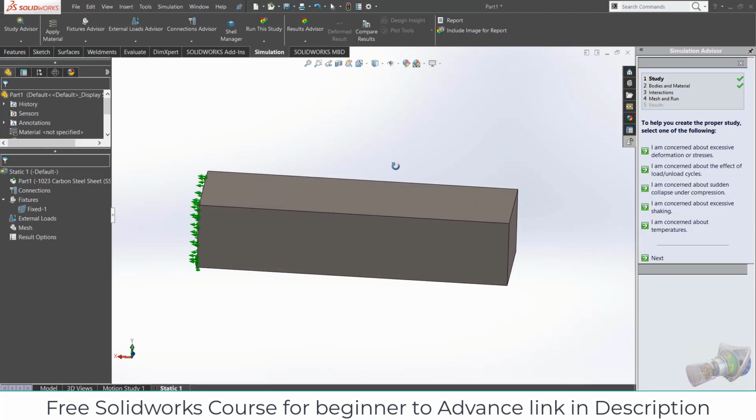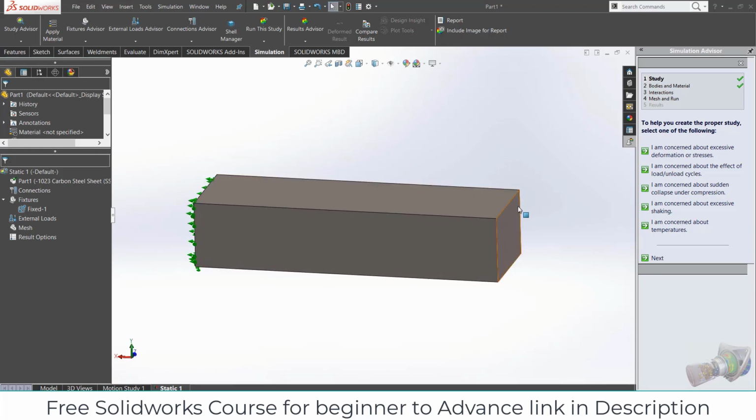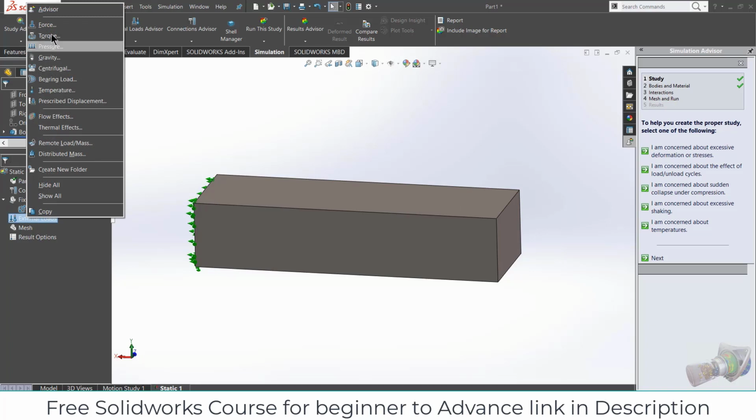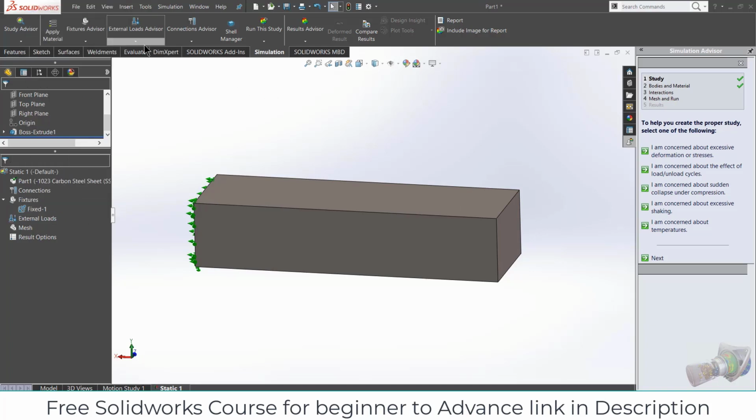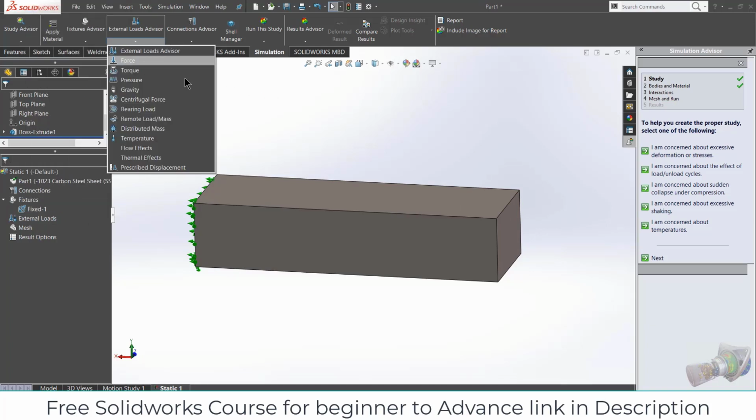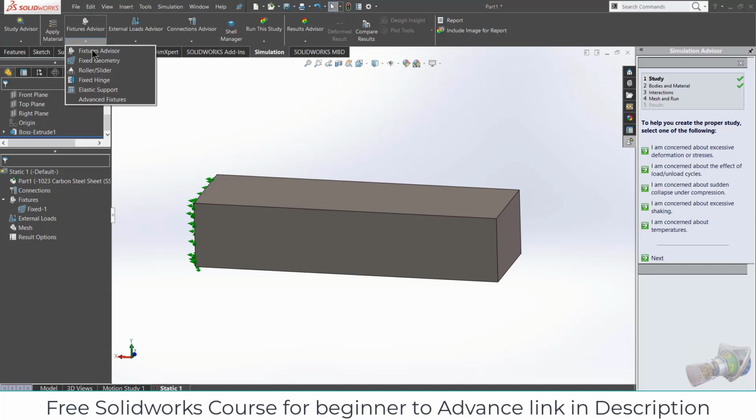After that, in a cantilever beam, we know that there is a load applied. So how to put a load? What you need to do is either you can right click on external loads and apply from here, or you can go here and apply force. Just to know, you can also go to fixed advisor or fixtures from here as well. So click on here, click on force.